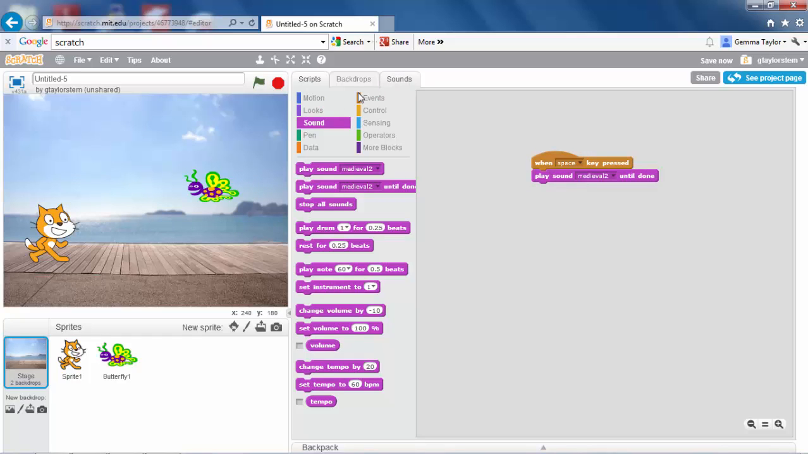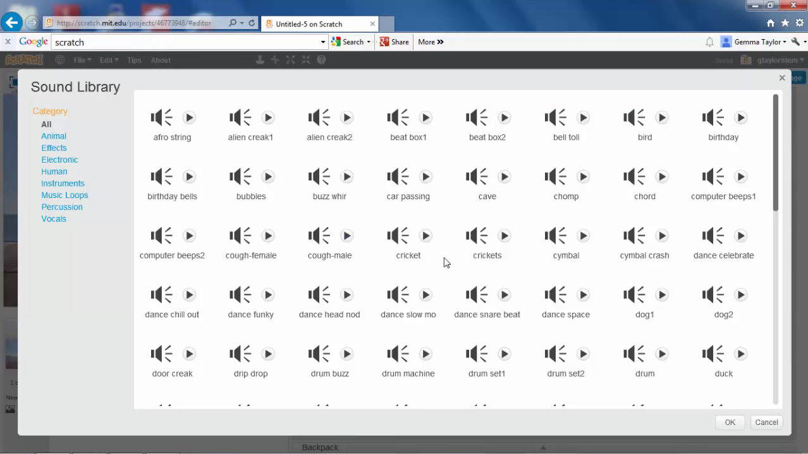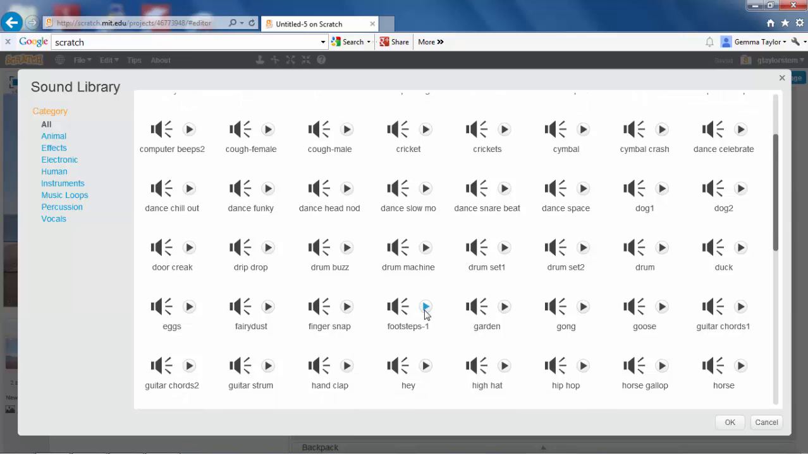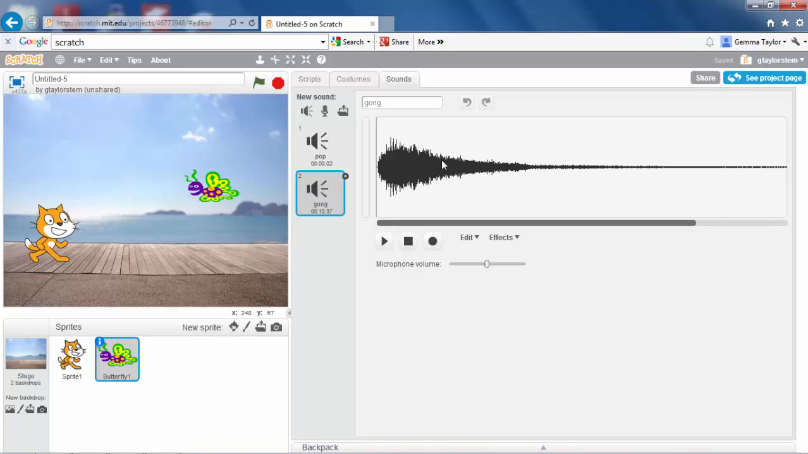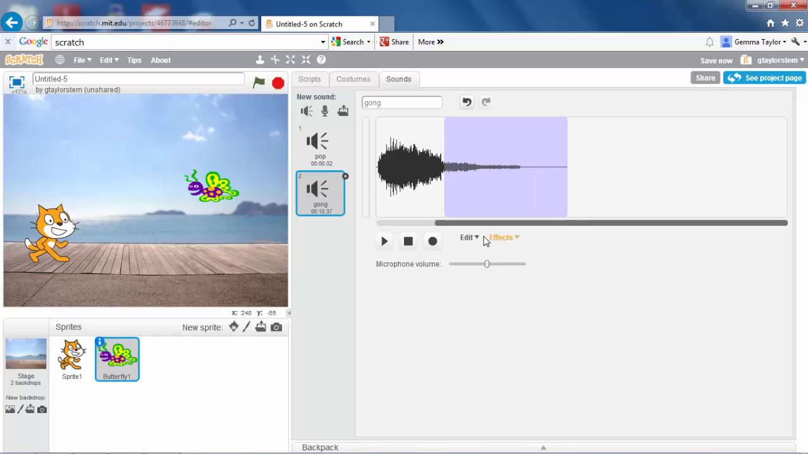If we want to put some other sounds in, we could have a sound effect with a butterfly. So maybe we could have footsteps or a gong. I'm going to go for a gong. So I've got my gong music in there. Maybe I don't want all of my gong, so I might choose to get rid of that little section. So I'm going to cut that. So if we play that, brilliant. I'm going to cut that section as well. I'm going to make it a lot smaller.